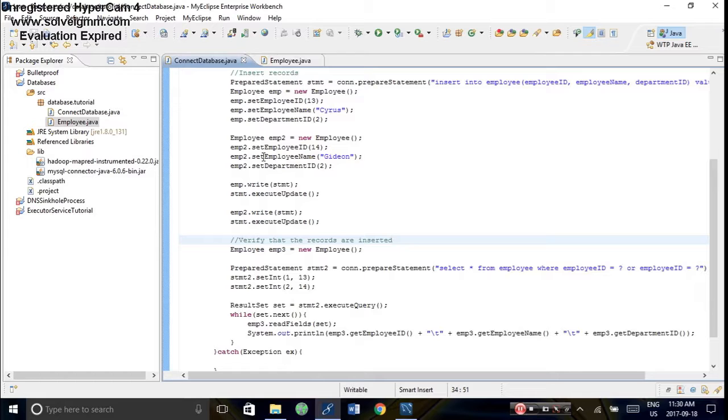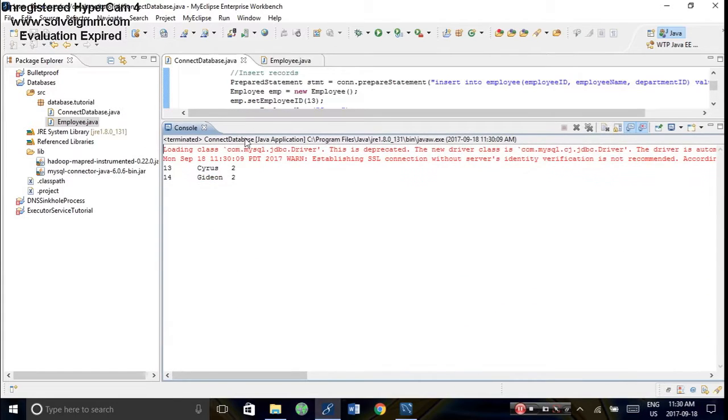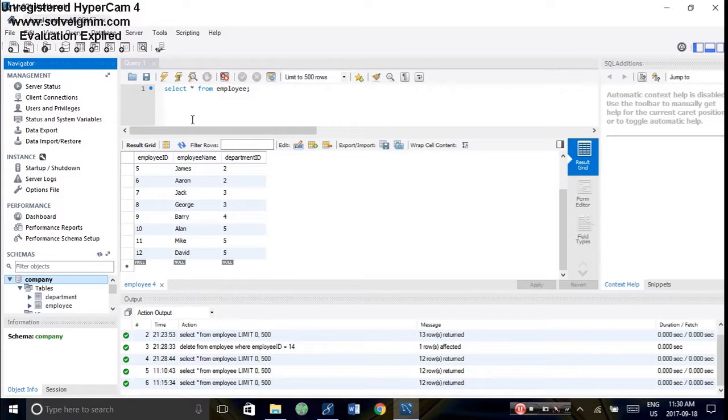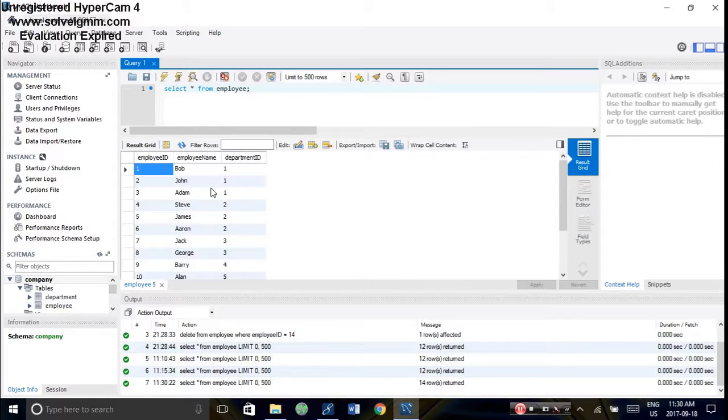Okay, once you're finished coding, run the program, and as you can see, the values are all there. Now, time to check in the database through the MySQL workbench. As you can see, those two records are also there as well. So basically, this is how you use the custom database writable type.